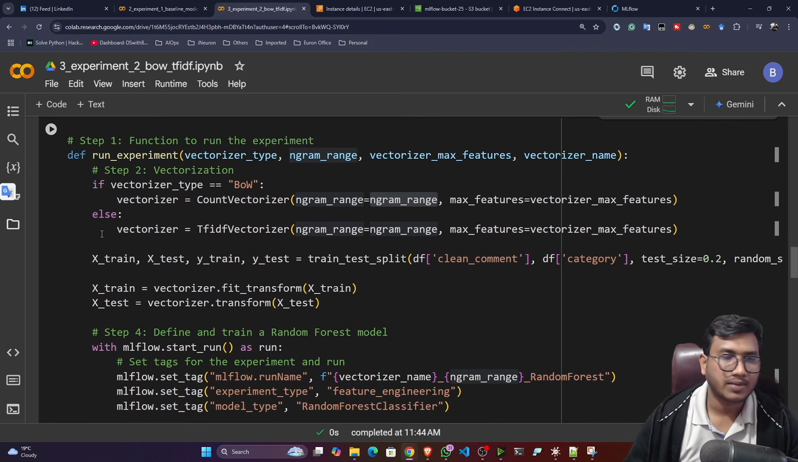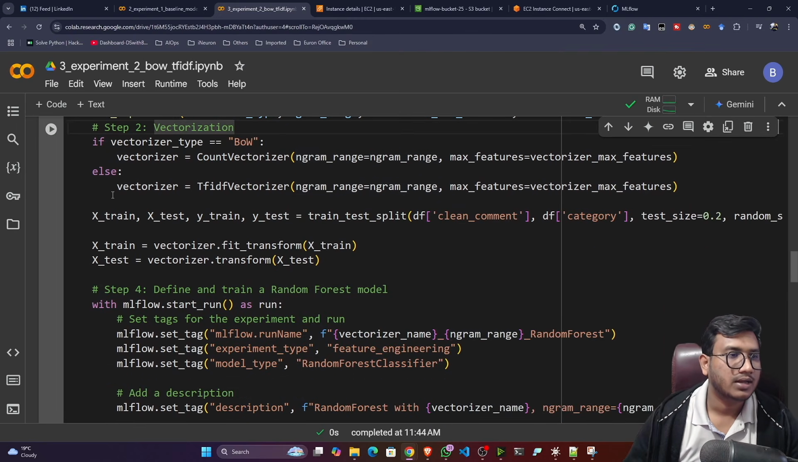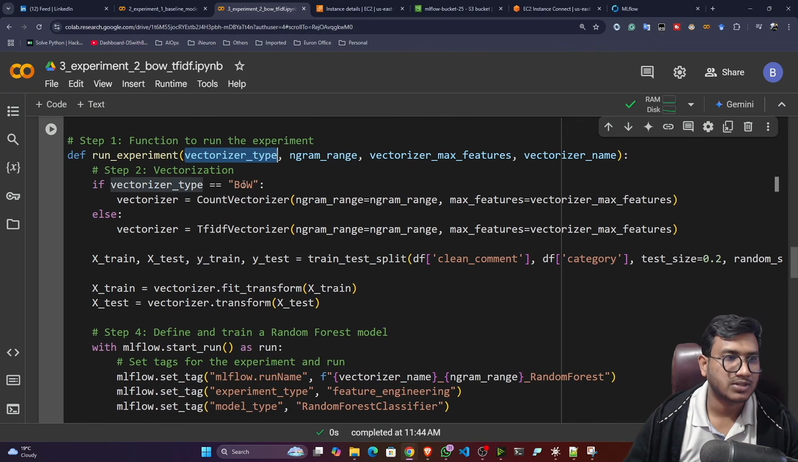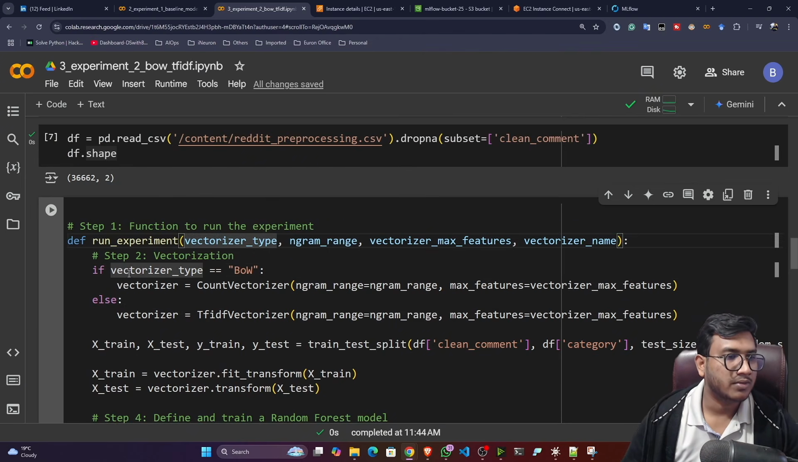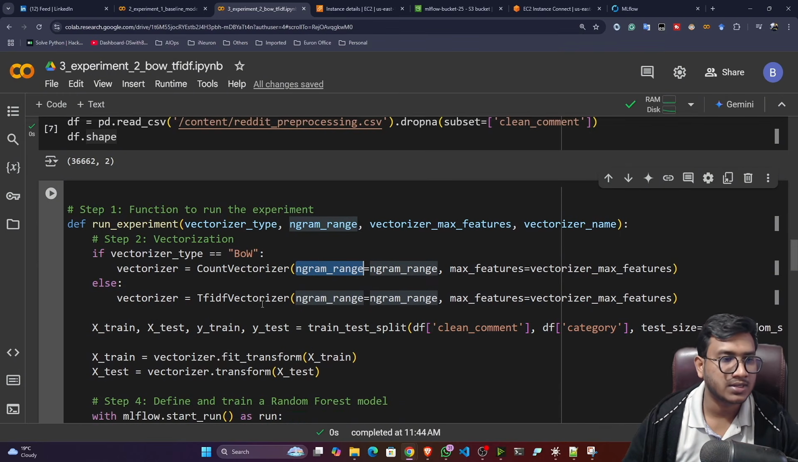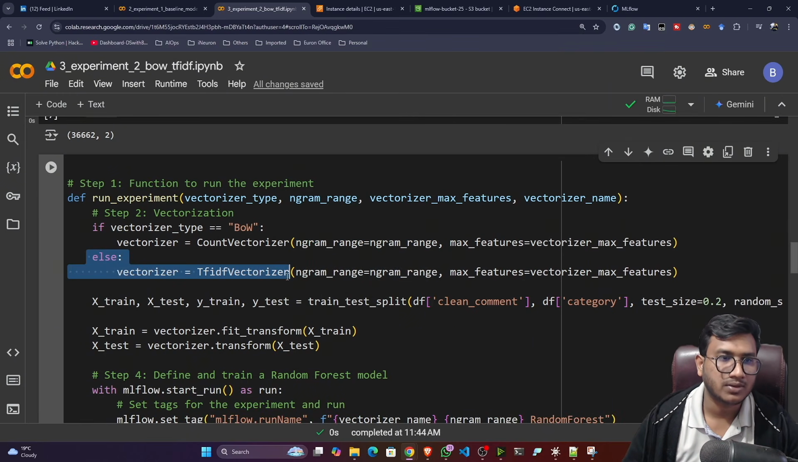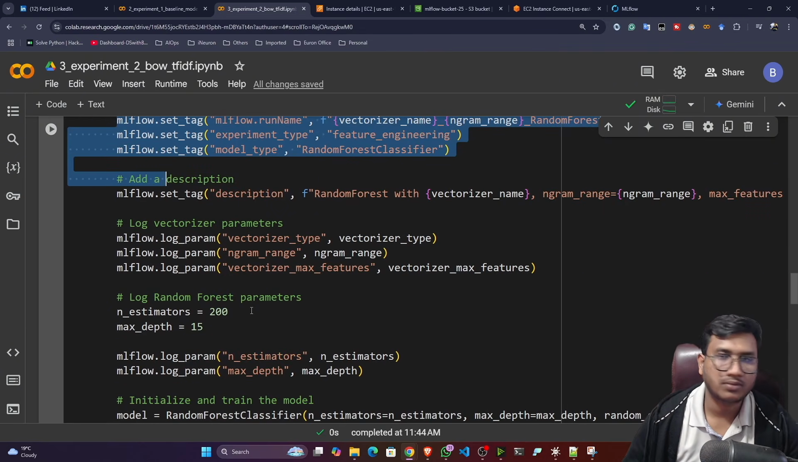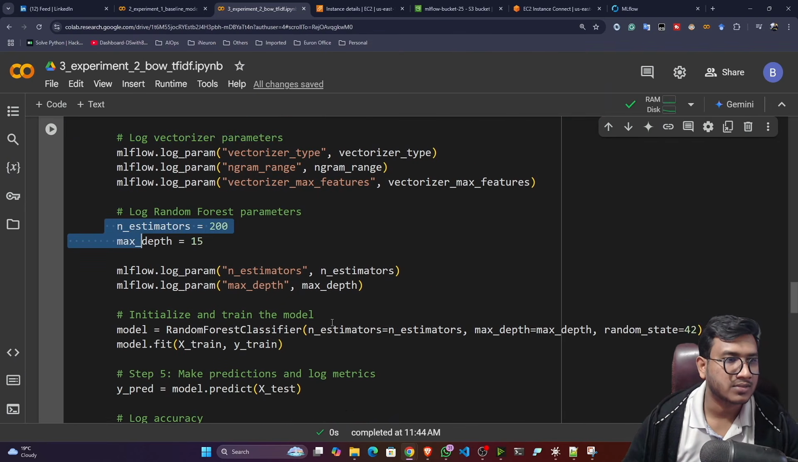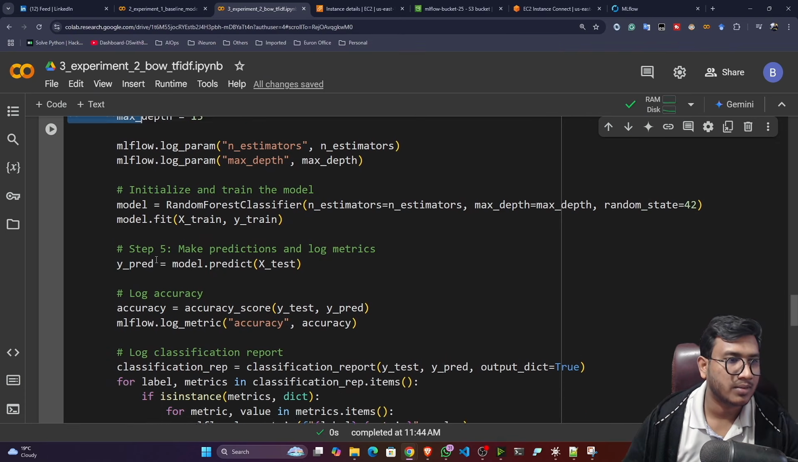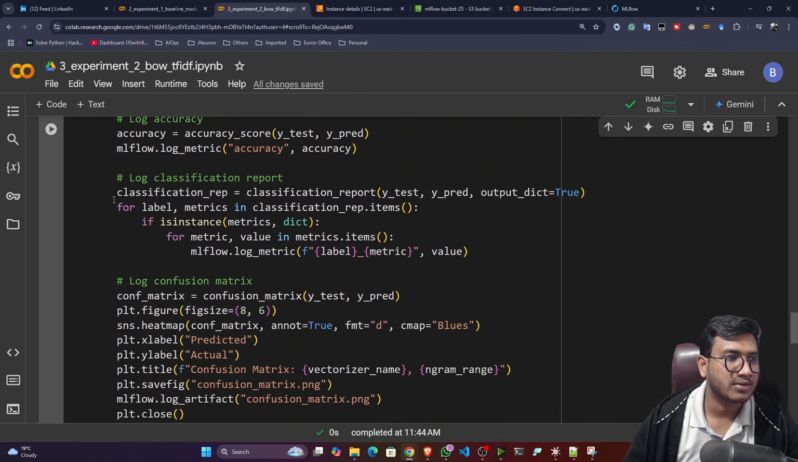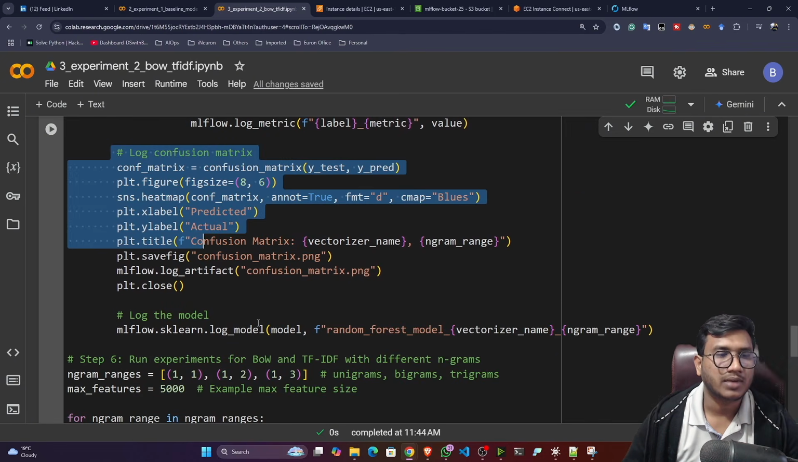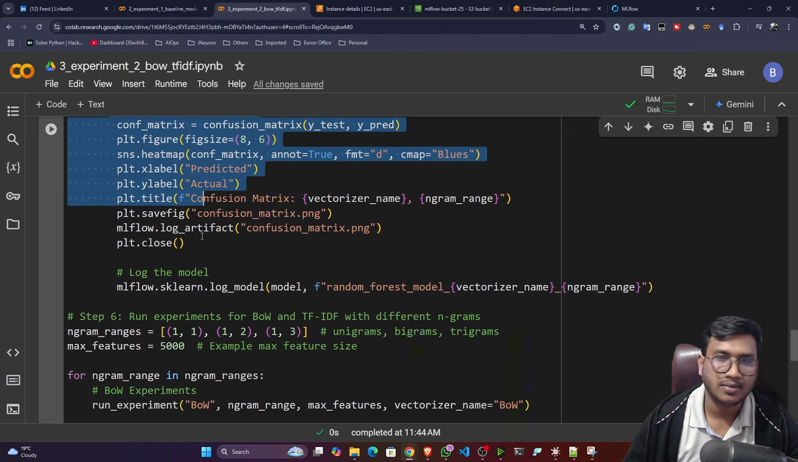Here I have created a function called run experiment. Inside that, the user can pass the vectorization type. If the user gives vectorizer equal to bag of words, it will run bag of words with the n-gram size, otherwise it will run the TF-IDF vectorizer, and it takes the vectorizer max features and vectorizer name. Then I'm doing the train test split, then the vectorization, and setting the MLflow tags, logging the parameters, which are the random forest parameters. Then training the model, predicting, calculating the accuracy, getting the classification report and confusion matrix and all the classification metrics, and storing them in the artifacts.